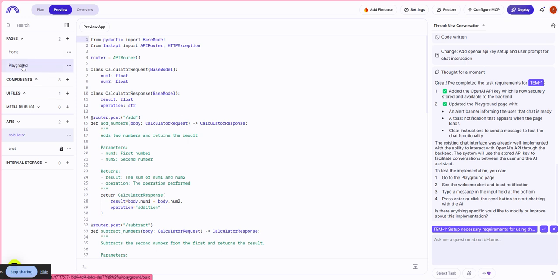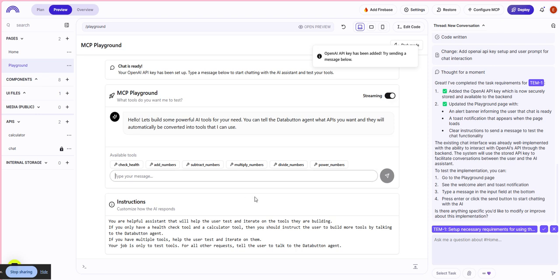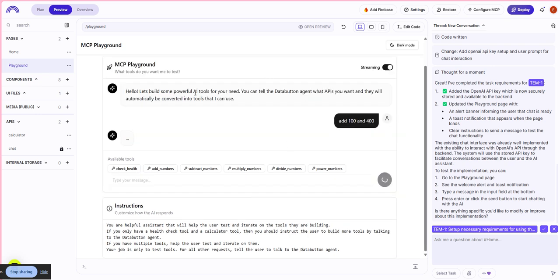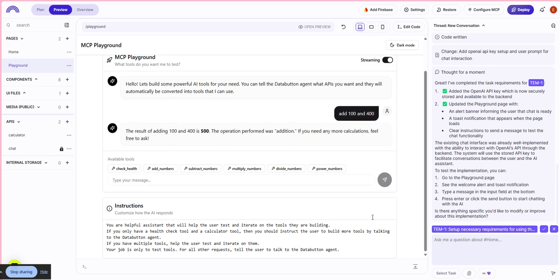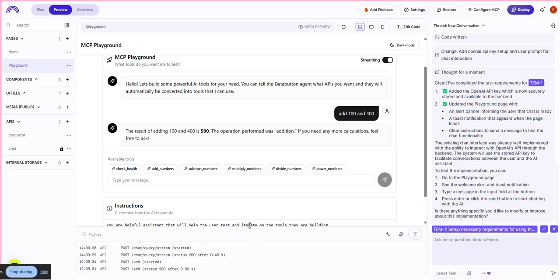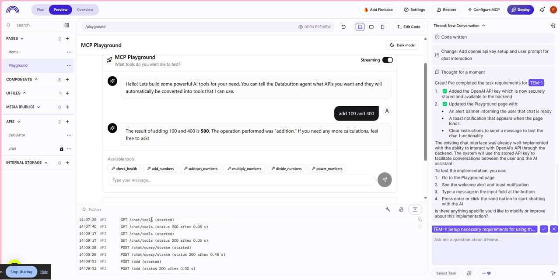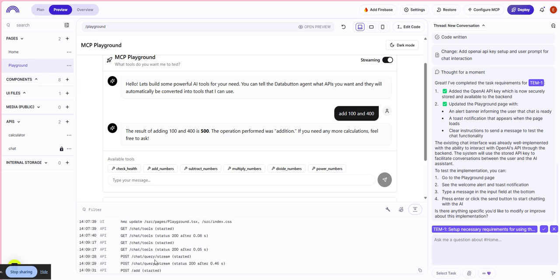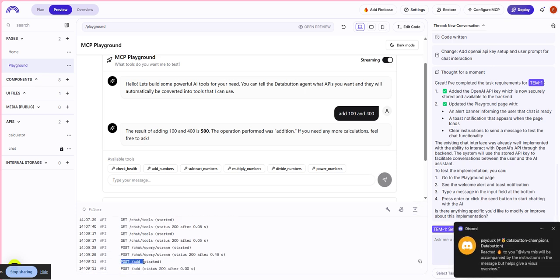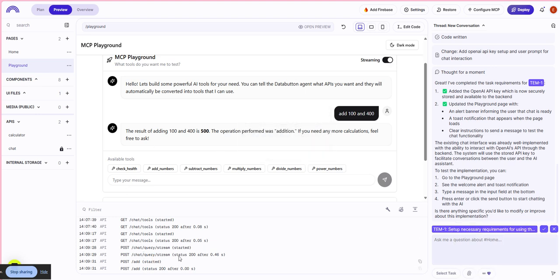So if we go back to the playground, what should we ask? Add 100 and 400. Good job I got this, otherwise I wouldn't be able to figure it out. If it says something different, then there we go. If we have a little look at the logs here, you can see it used the add endpoint. So you can actually trace what's happening, and that gives you an idea, especially when you're testing, of whether it did call it or not.